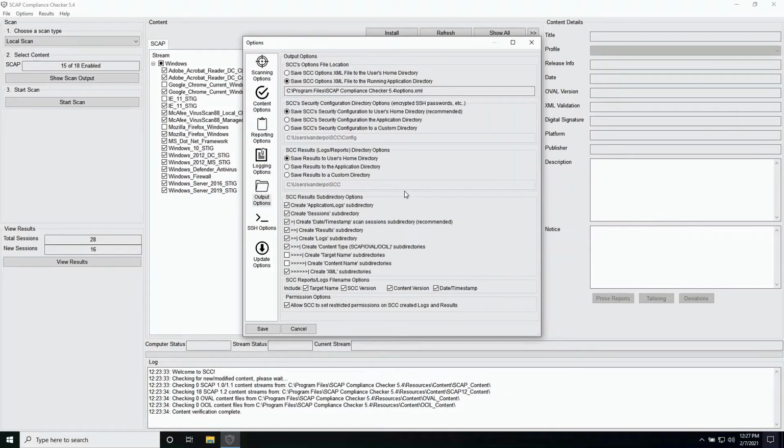Okay, on to output options. There's a lot of data here. Don't let it scare you too much. Most of these you can just leave as is unless you have some particular reason to change the way SCC puts data. The first one might be useful if you are on a multi-user computer and you want to have unique preferences of SCC. You can change that one to be your user home directory.